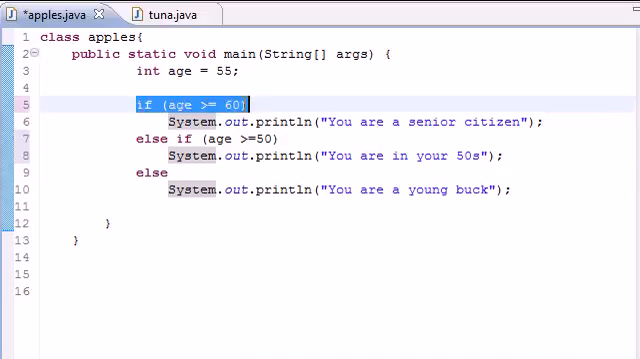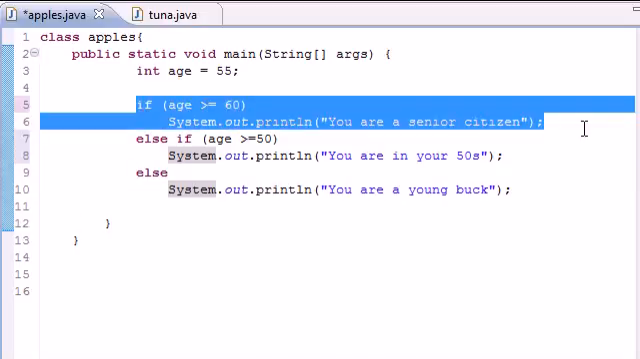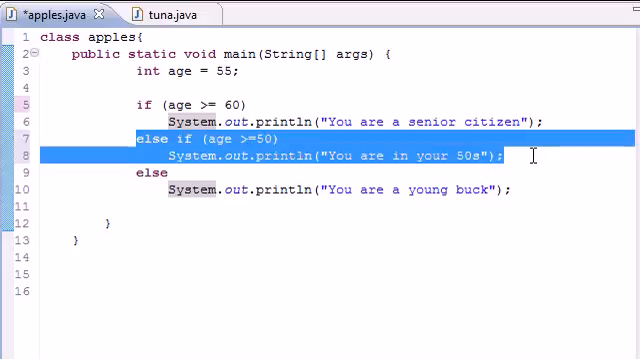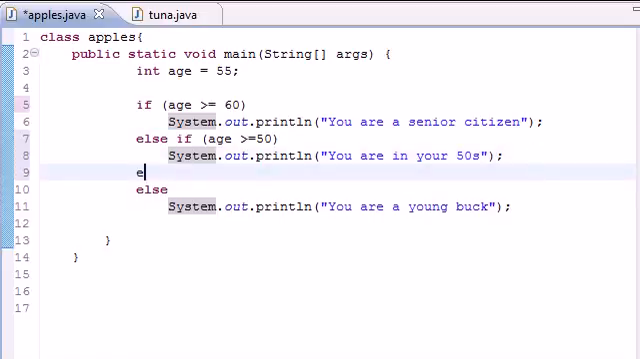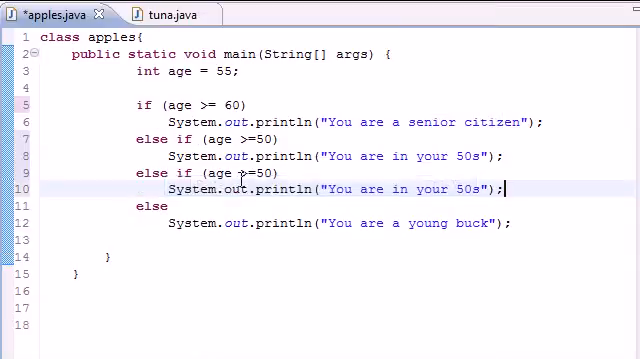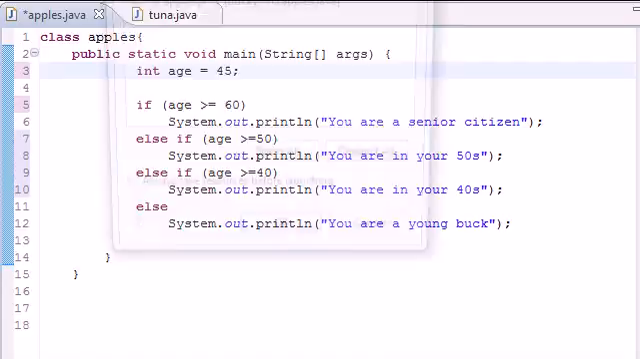So if it's greater than 60, do this. And if it's not greater than 60, then it must be less than 60. So else if it's greater than 50, do this. And we can do this all the way down. Actually, let's go ahead and just copy that, save us some time. Copy and paste, and let's change this to 40 and 40s. So let me put 45, and I'll show you guys why it does this.